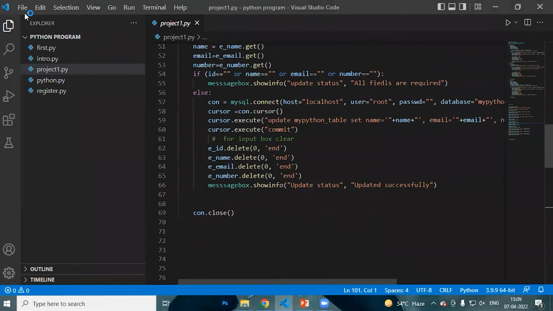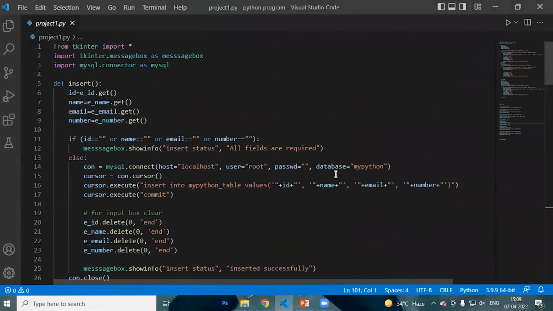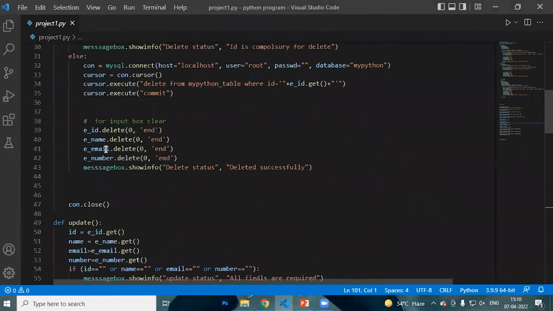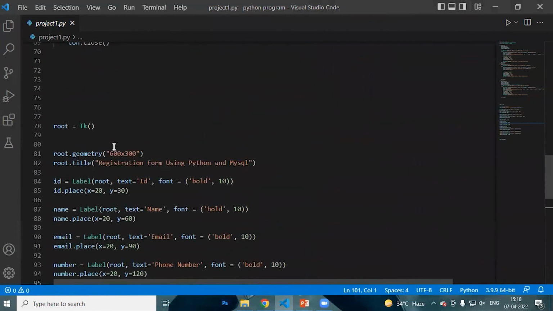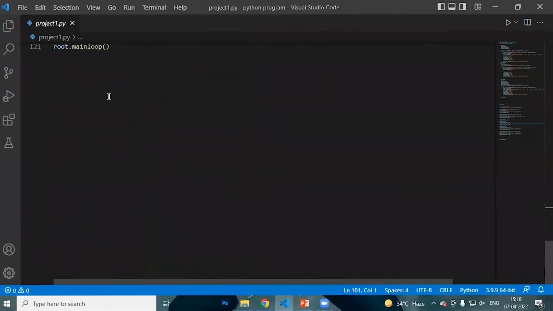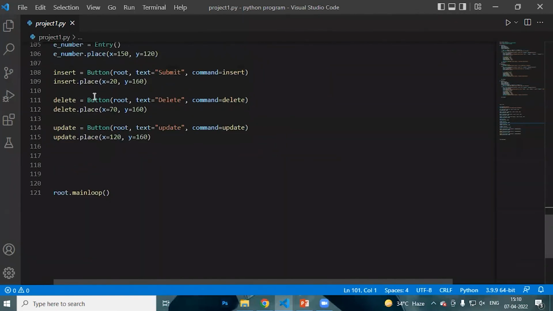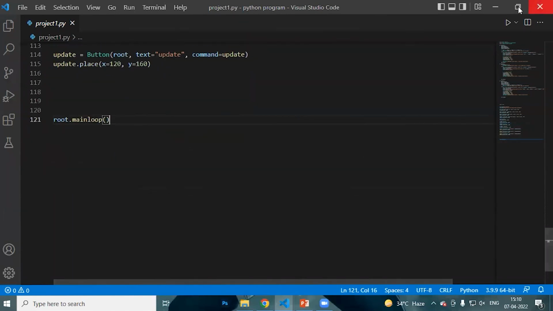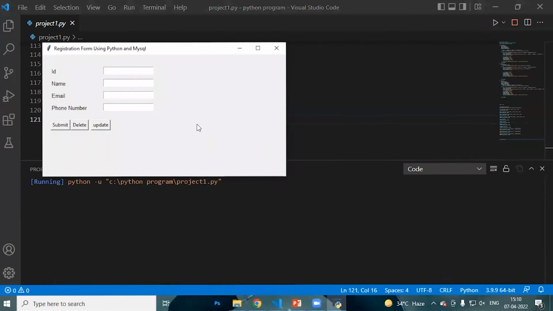So these are the things about CRUD operations. I have written an insert function here, a delete function here, an update function here. I have declared a root, geometry, title and so on. I have created some input fields, buttons and labels, and this one is the closing button of our root. If I click here, this shows you the input box.